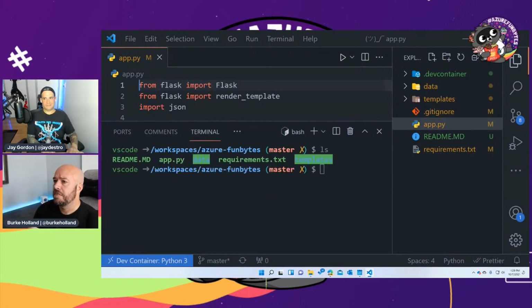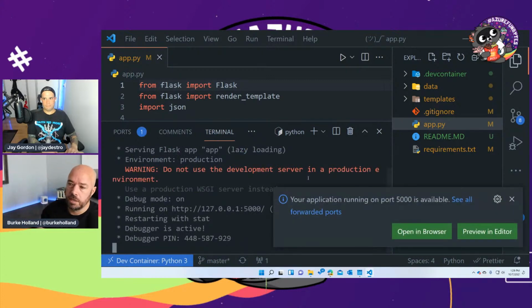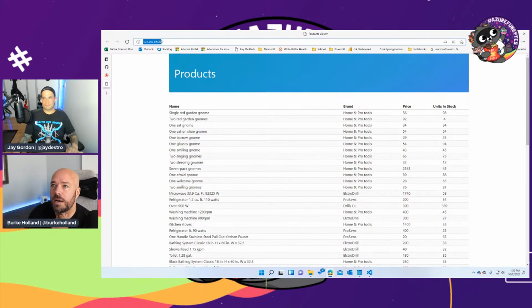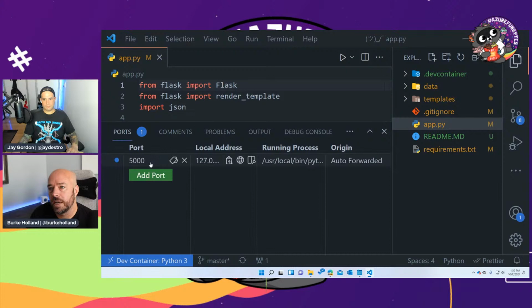Okay, so in theory, now that we have this thing containerized, all we'd have to do is run python app.py and it should work. And it does. Now it's saying our application's running on port 5000. So let's open it in the browser. And here's the application. Now, this looks like it's local to my machine, and it is, but it's in the container. And what's happening here is VS Code is forwarding this port.